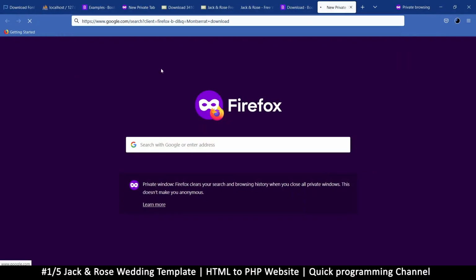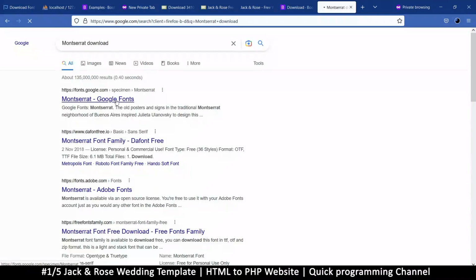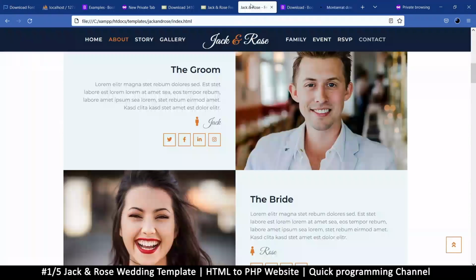I already downloaded this, so you can search for that and click on the Google Fonts website, which is this one, and then you can click download family, font family or something. Okay, wherever you get the font doesn't really matter. I think that covers it.